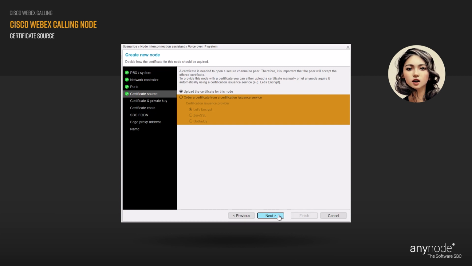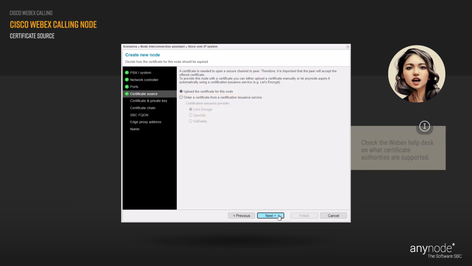Take note that this configuration procedure is not shown and not described here. Take note of the Cisco WebEx calling supported root CAs, and check with what root certificate authorities are supported for calls to Cisco WebEx audio and video platforms.